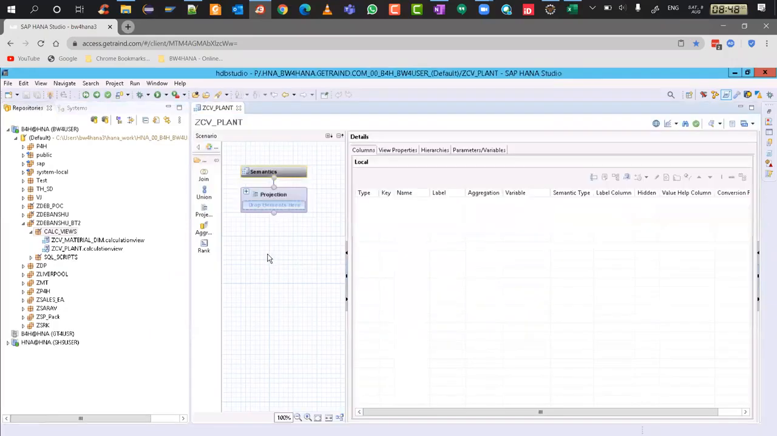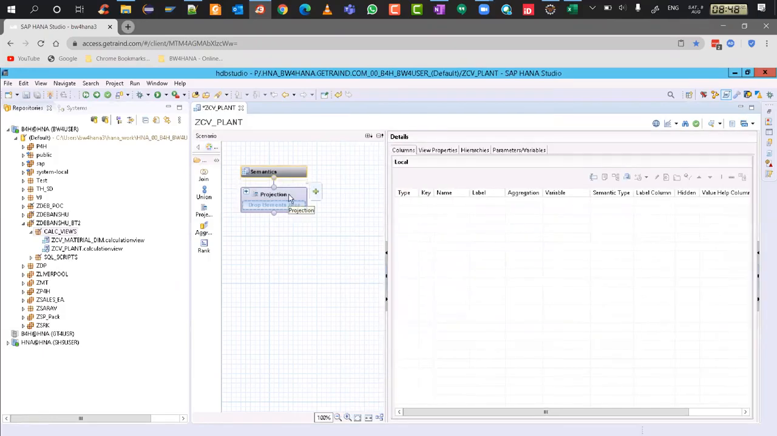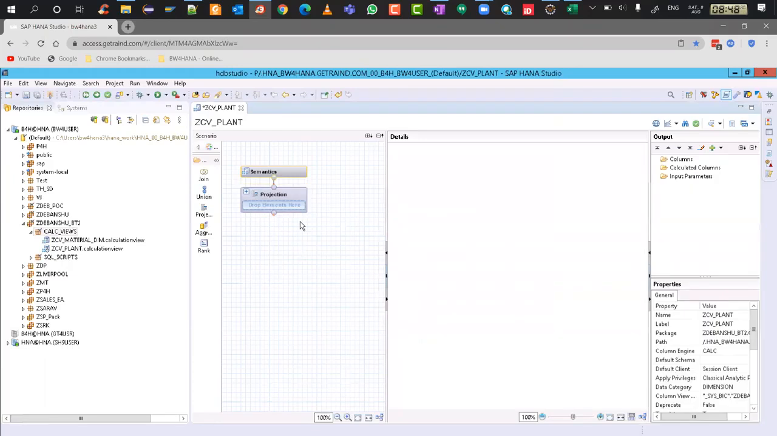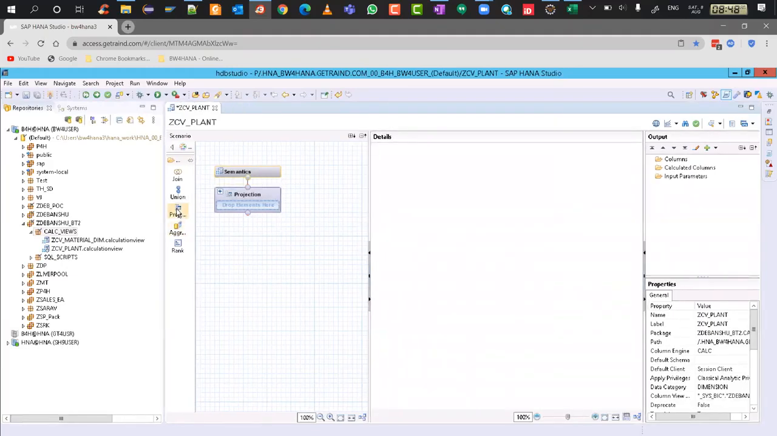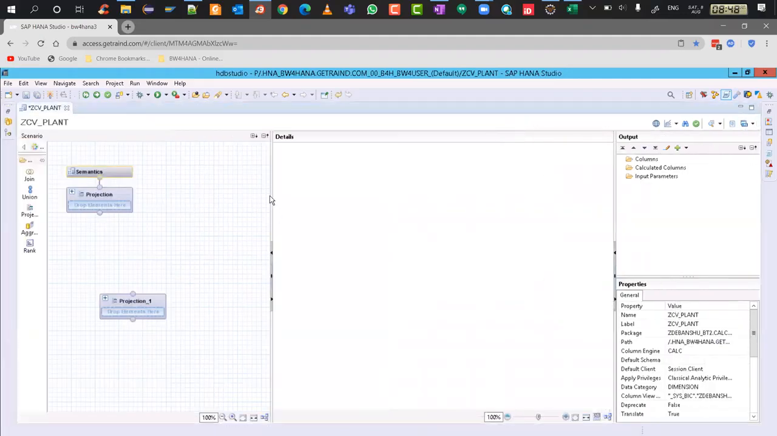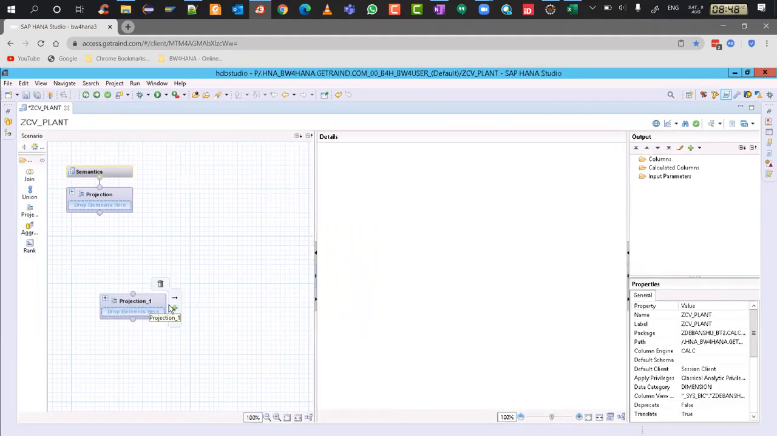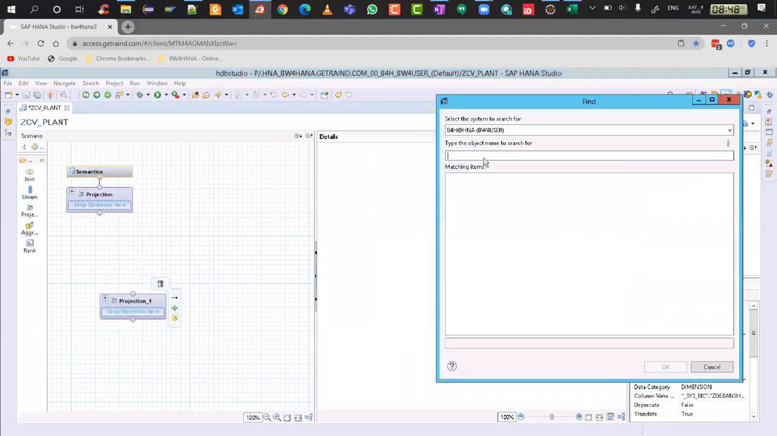Because this is a dimension calculation view, the top node automatically came as a projection node. As a best practice we will not use the projection directly, so we'll add another projection. I'll minimize this to get better screen space. Hover over the projection node, there is a plus symbol. I'll click on that and we will use our plant.